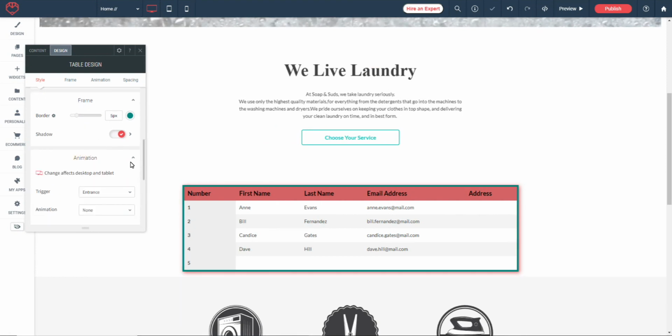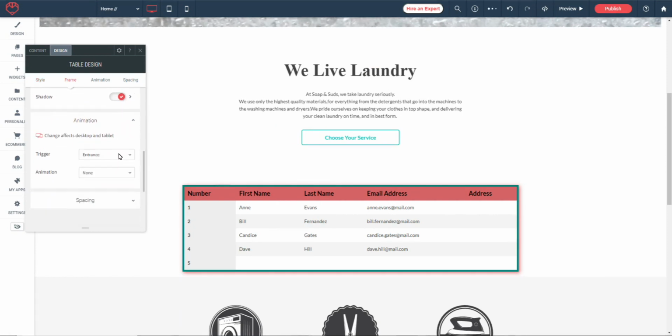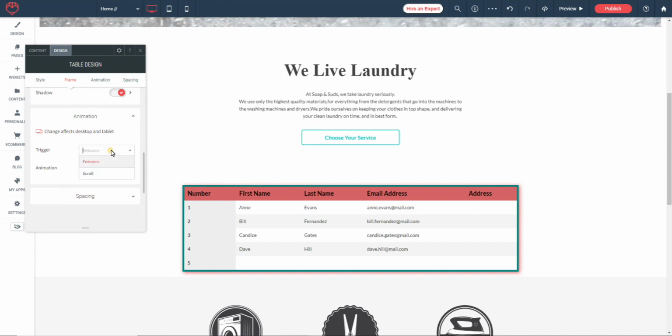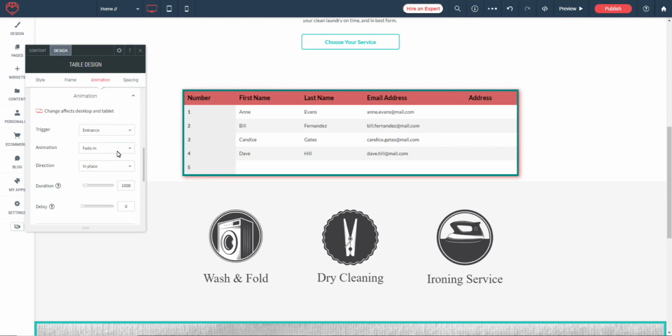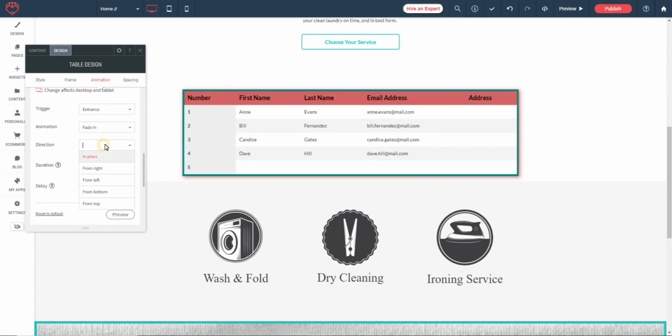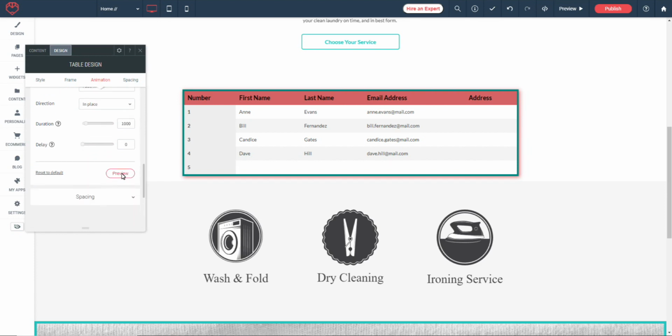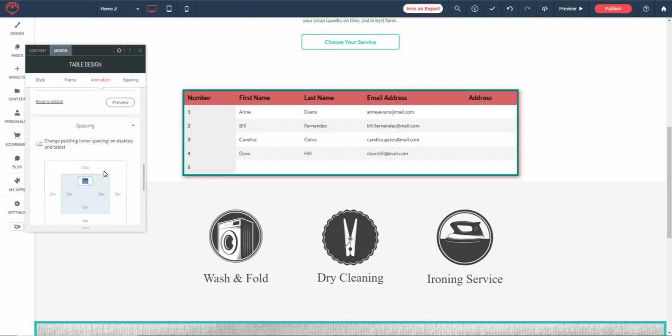You can add some animation to the table. Animation is either triggered via entrance or scroll. On entrance means that when you come to this part of the page, it will actually trigger the animation. And I might want it just to fade in. Something as simple like that. And in place. But you can have a play with that. Change the duration and delay, and you can preview the animation. And you can add some spacing.